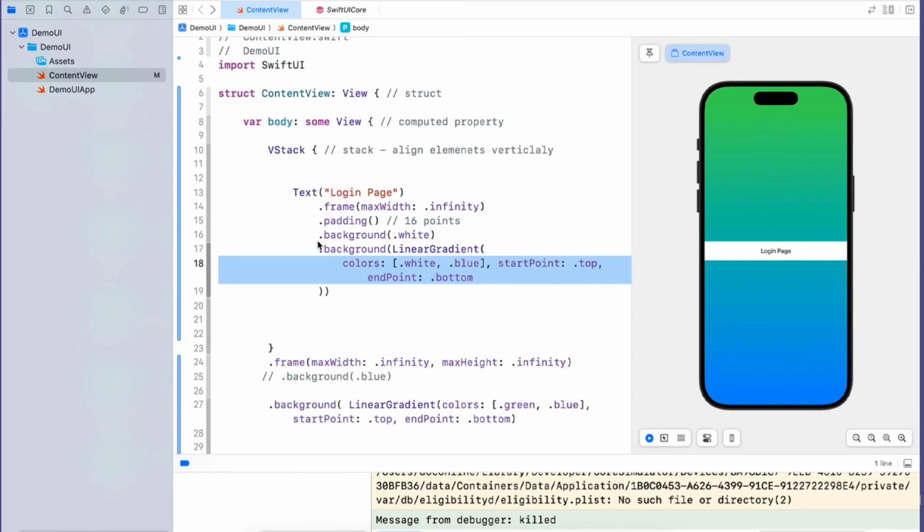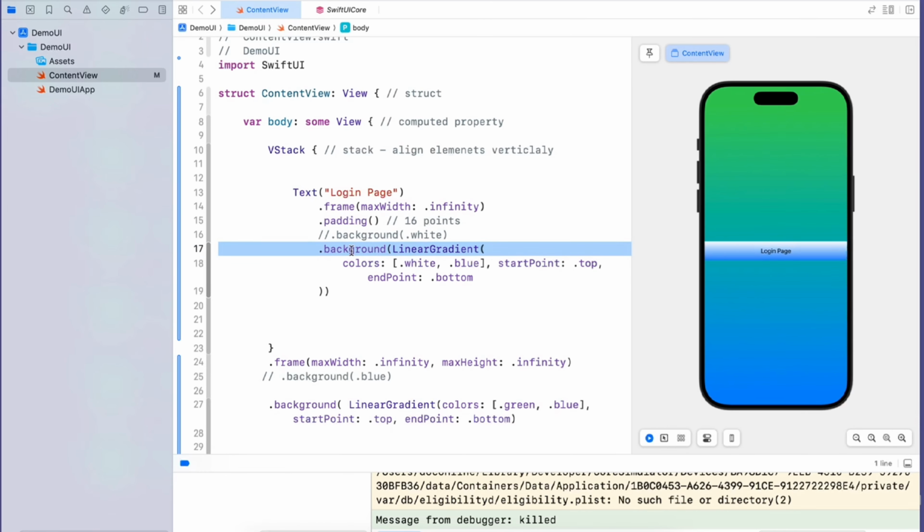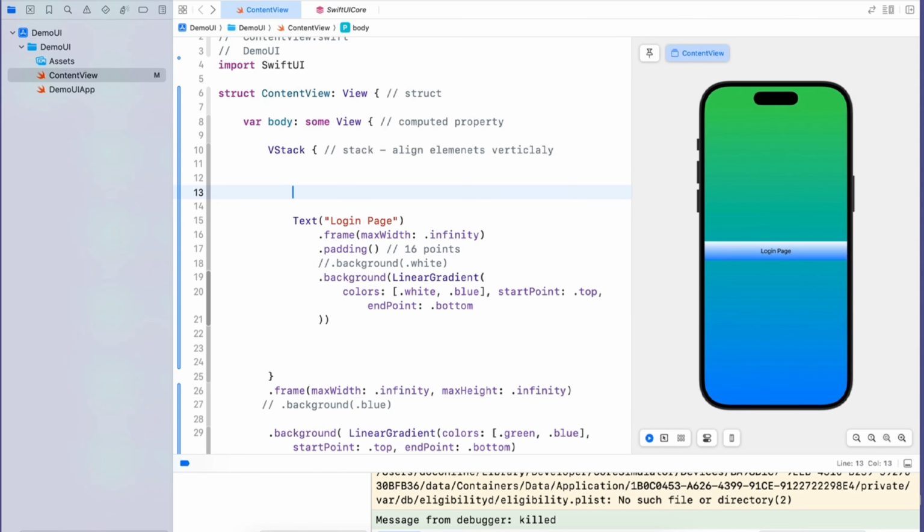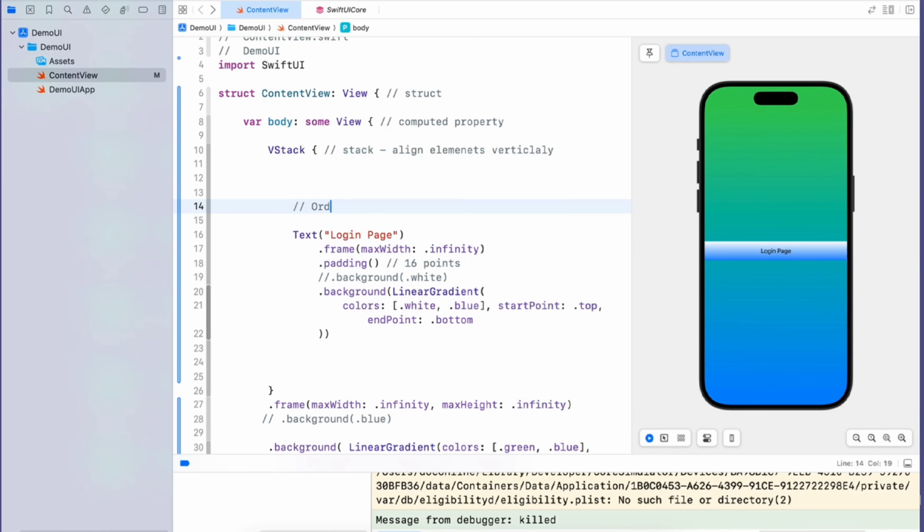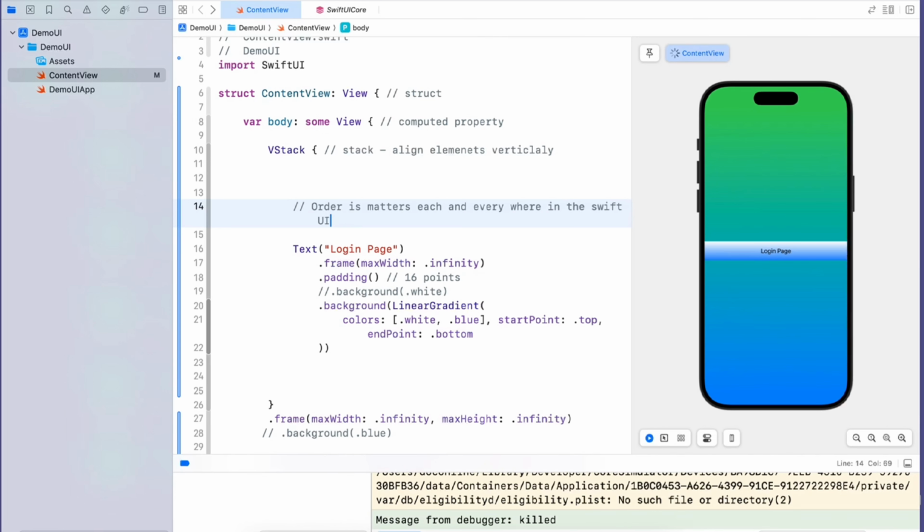Why? Because previously white is there. That is the reason it will not apply this background color again. Because order is very important in SwiftUI. The very important point: order matters each and everywhere in SwiftUI. Very important. The order of calling the modifiers is very important.